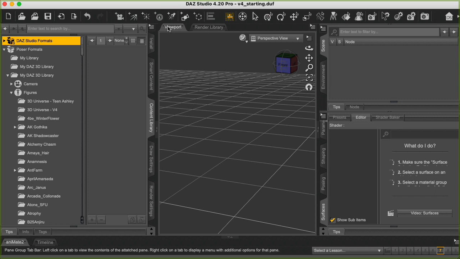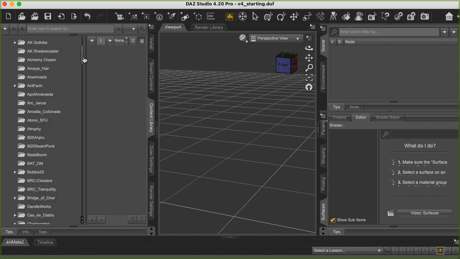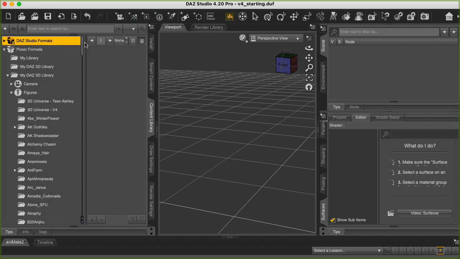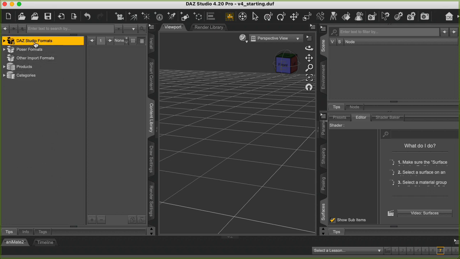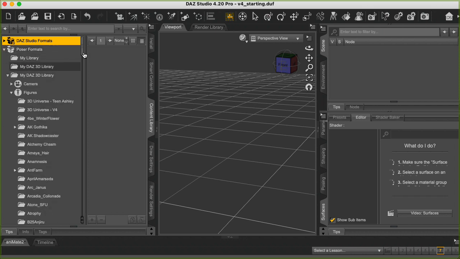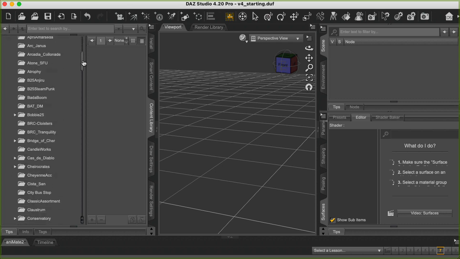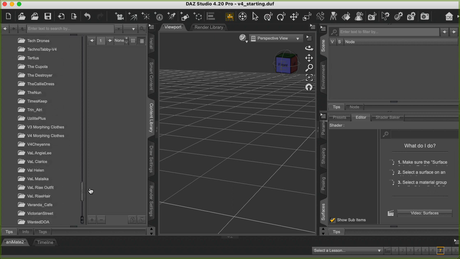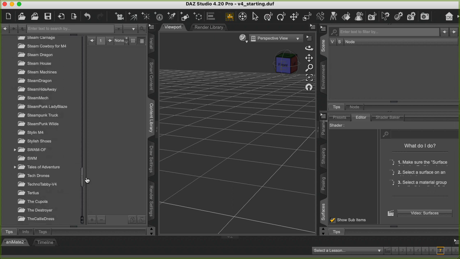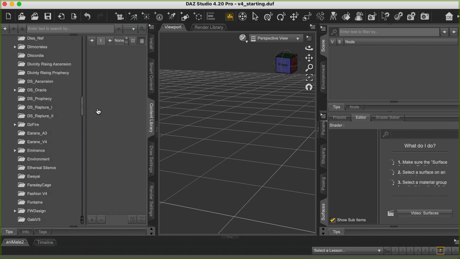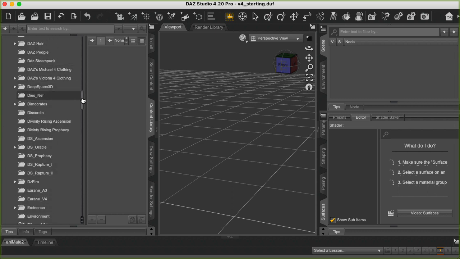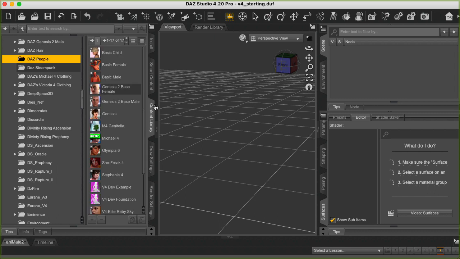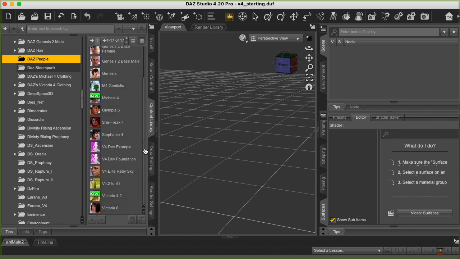Now, in this latest version of DAZ Studio, it looks like the DAZ folks made it extremely confusing to find stuff. So instead of looking in DAZ Studio formats, my Victoria 4 stuff appeared in Poser formats. And I don't know why I have two DAZ 3D libraries here. One of them is empty. Anyway, in the second one, you would think I could scroll down and find V for Victoria, but that's not the case. Instead, you have to go to DAZ People. Okay, and in here, I can find my Victoria 4 stuff.